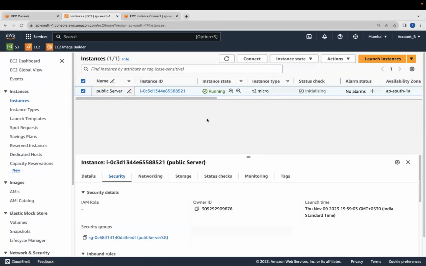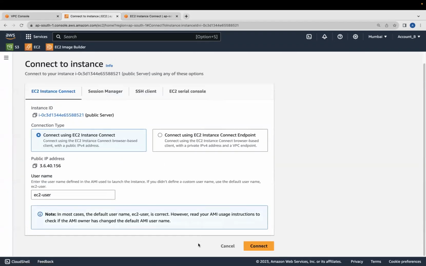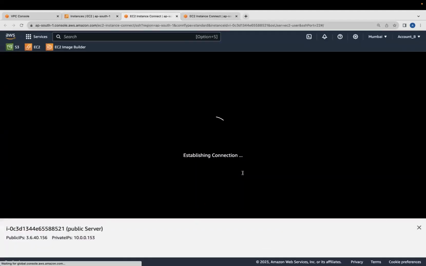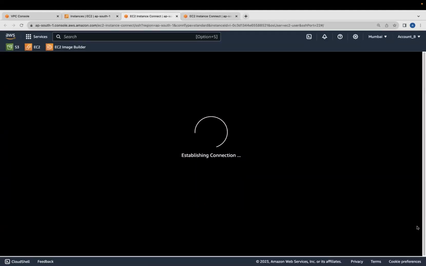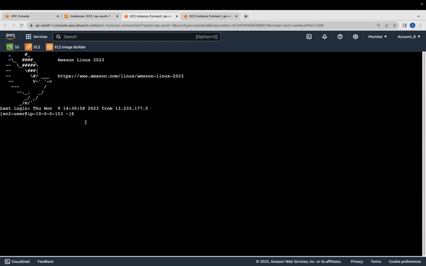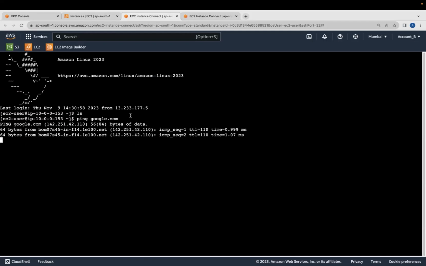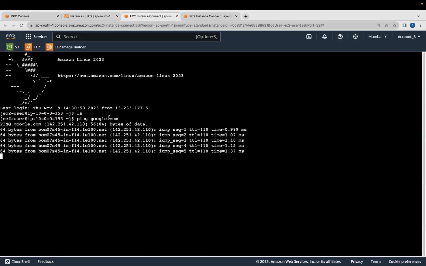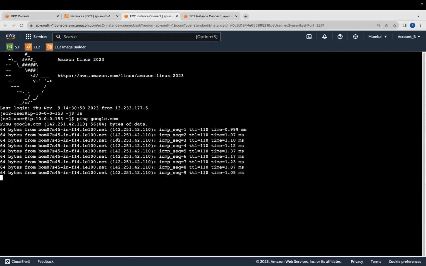So instance connect. Able to connect to the server. Ls, I can do some operations. I can just do ping google.com. I'm getting some output here. So just remember this, I'm able to ping the google.com. I'm getting some output. That means there is an internet which is coming into my VPC.